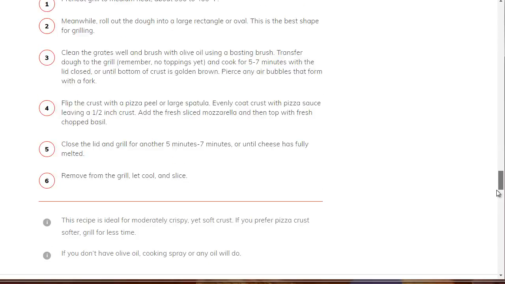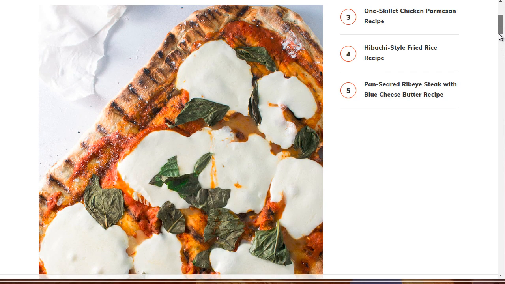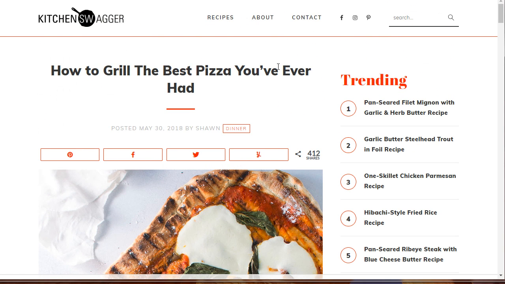What you're trying to do here is get an idea of why people are pinning it and how you can apply that to your own content. Obviously, you're not plagiarizing or copying them. You're simply getting ideas on how you can lay things out for your own site.